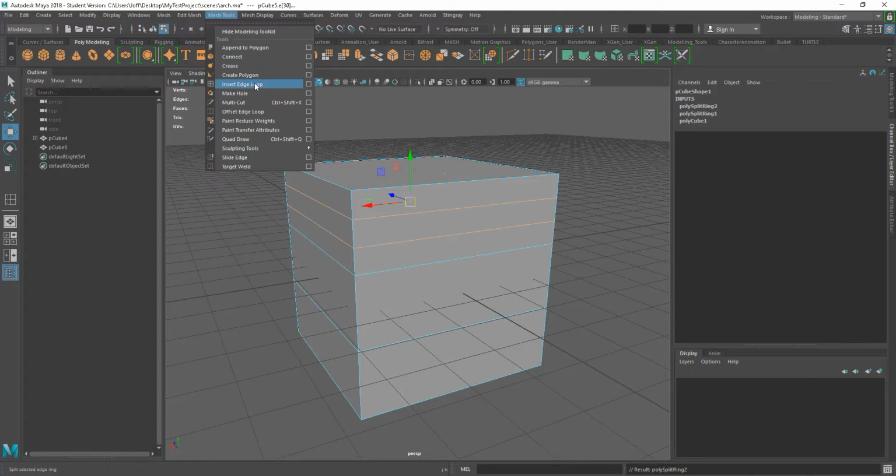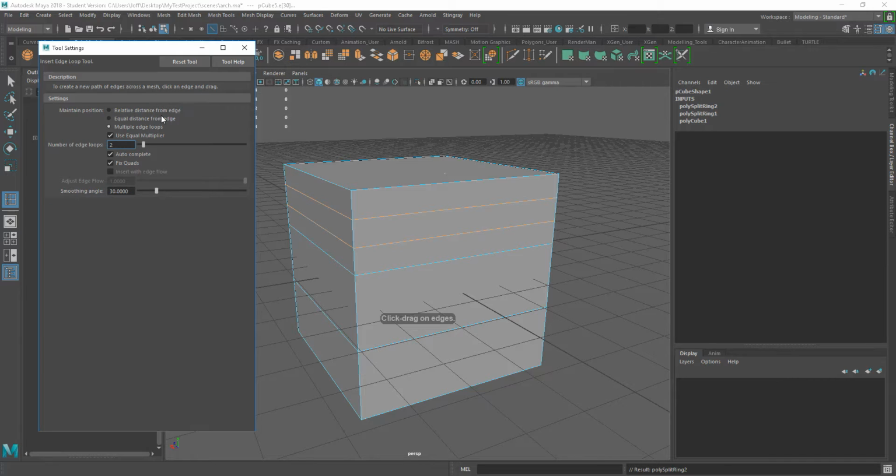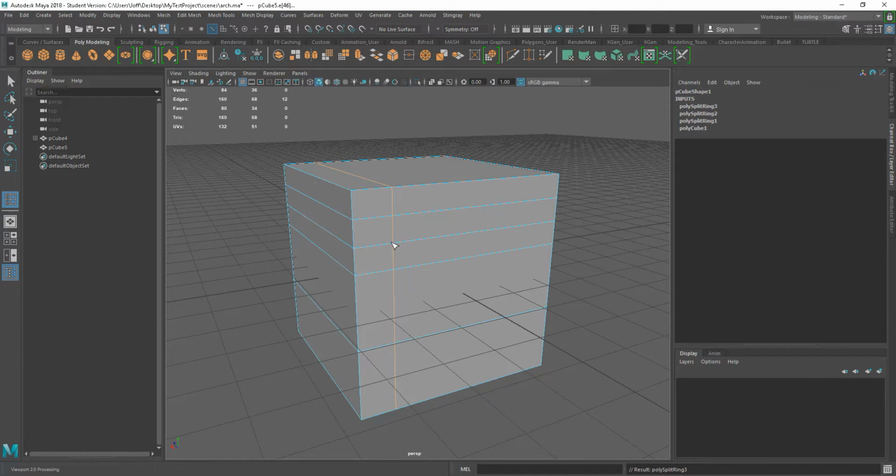I need to go back. I need to go into the Insert Edge Loop tool's settings, and we can either uncheck this and set it back to what it was, or we can just do a Reset Tool to get that back. And now we're back on the click and drag.